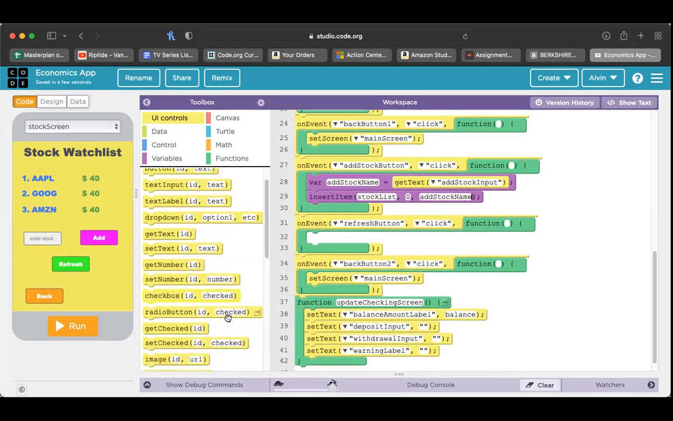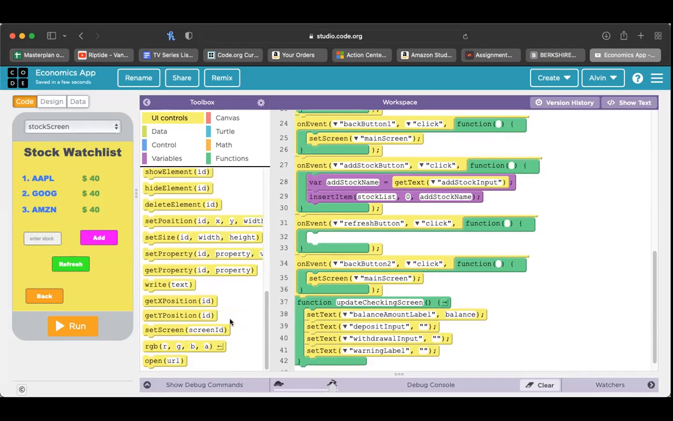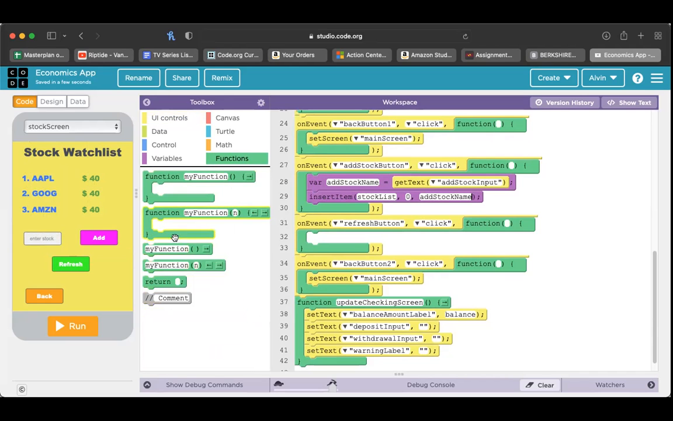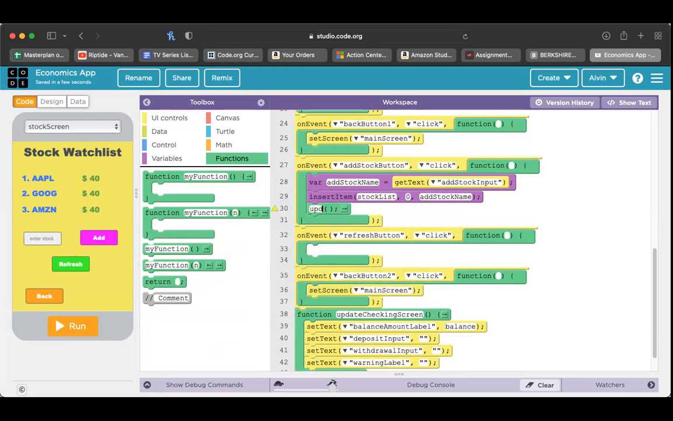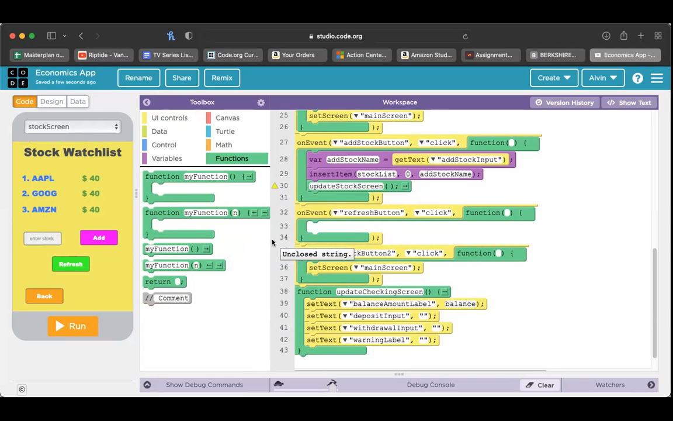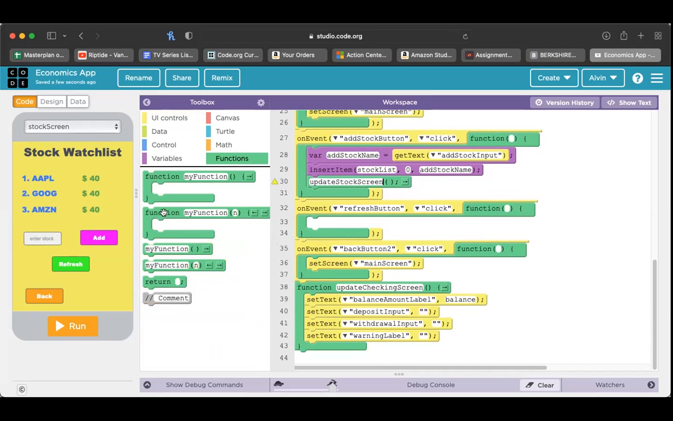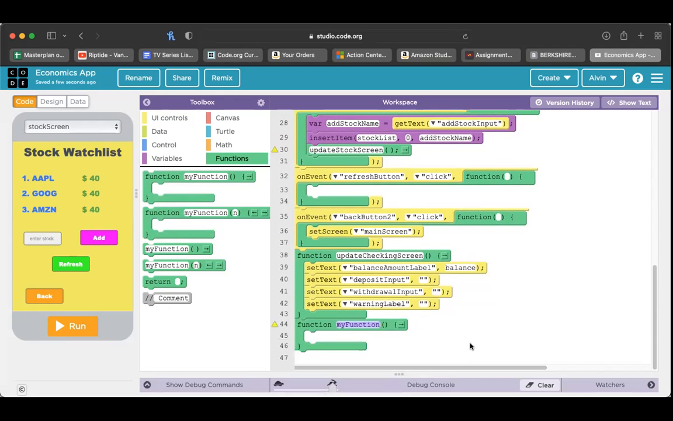And from there, we'll create a function to call, and it's going to be called update stock screen, just like we had one for update checking screen. So I'll go ahead and create a function for that. We'll call it update stock screen.